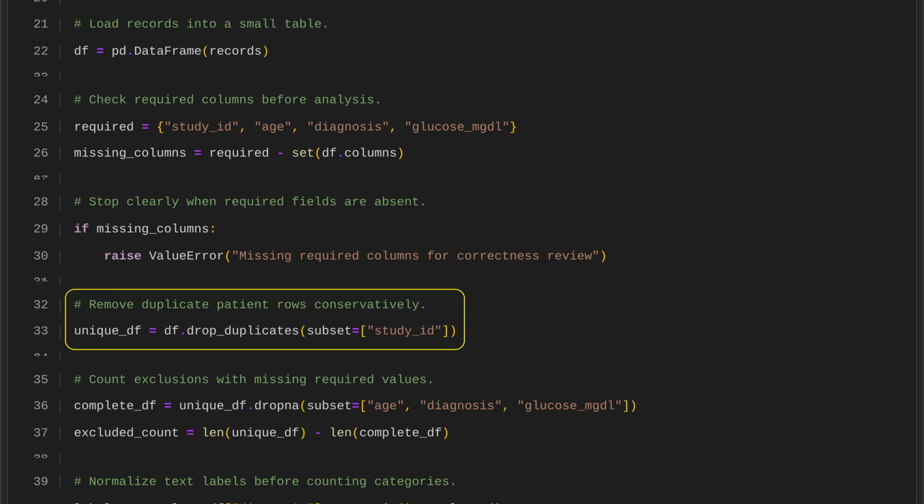The code removes duplicate data frame rows using the study identifier, so each patient appears only once. This supports more accurate analysis by treating the patient identifier as the key for uniqueness, rather than relying on other details that may change between visits.